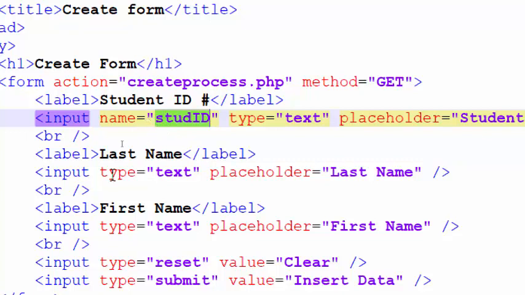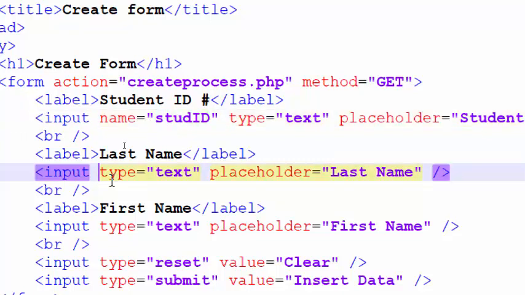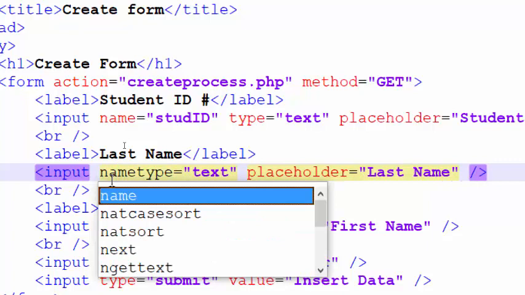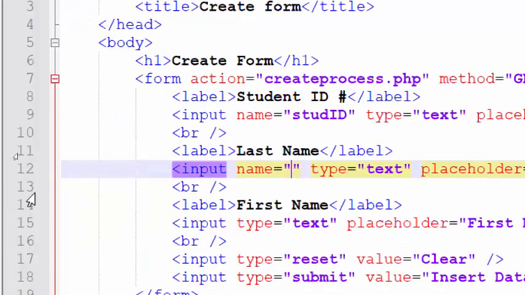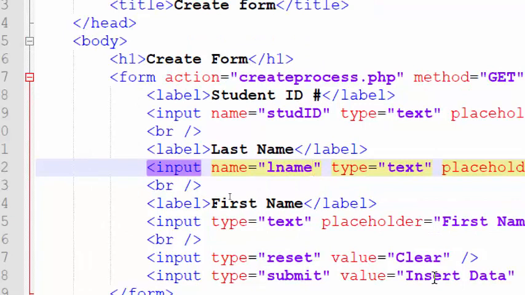Okay, another one. First is the student ID. The others should not have the same name. Right? So, this one is for the last name. So, this is L name. We're assuming. So, you can name it whatever you want, as long as it is one word. One word only, okay. No two words. That is common in programming, more on one word. Okay.